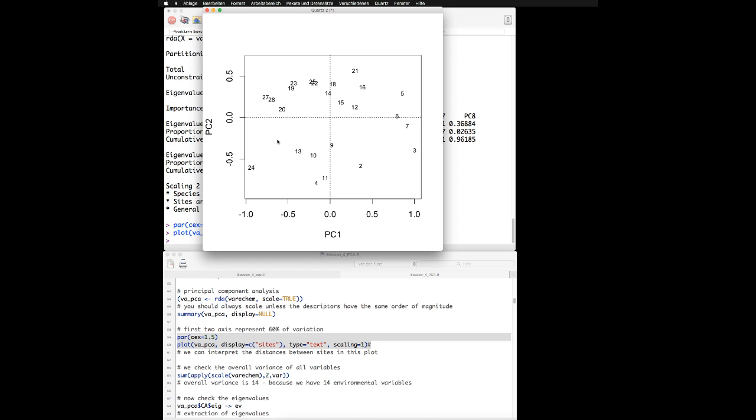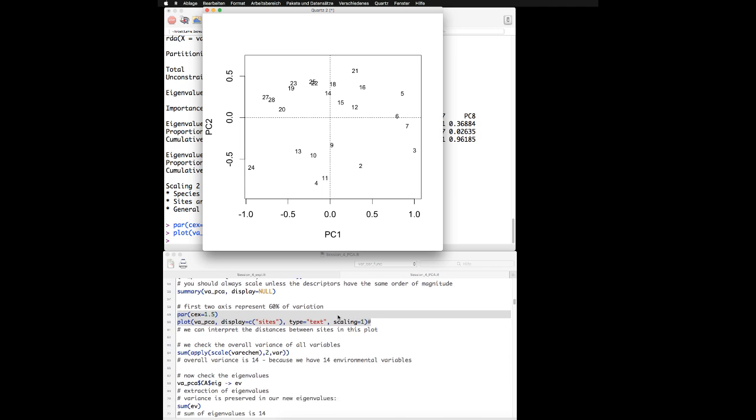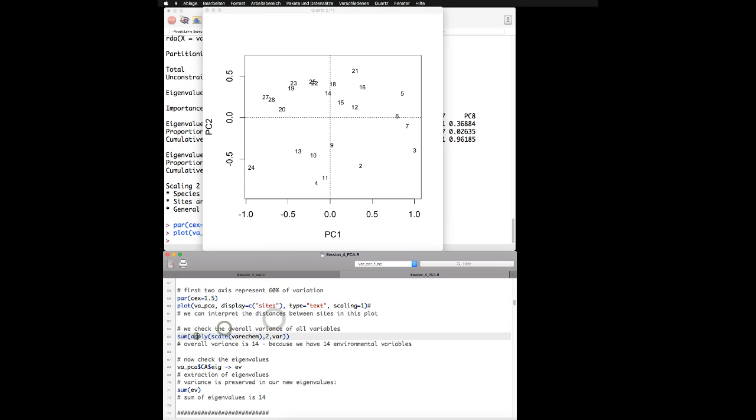So why is that? First of all, the distance should be maximum on the first principal component. That would be somehow 24 and 3, 7, 6, 5 all have similar distances. And if we also include the distance on the second principal component, we see that 5 has more or less the largest distance to 24. We can also check the total variance, as we discussed before, that is 14, because we have scaled our variables. We have 14 environmental variables, each with a variance of 1.